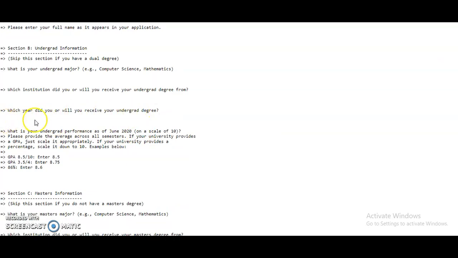Type your answer here. And what is your undergraduate performance as of June 2020 on a scale of 10? Please provide the average across all semesters. If your university provides a GPA, just scale it appropriately. If your university provides a percentage, scale it down to 10. The examples are given here, so you may just follow them.